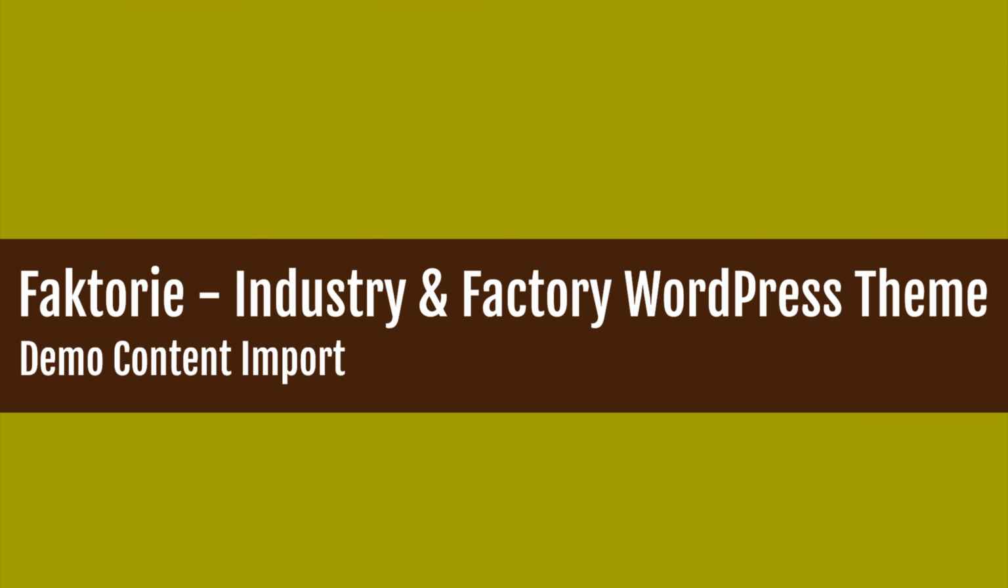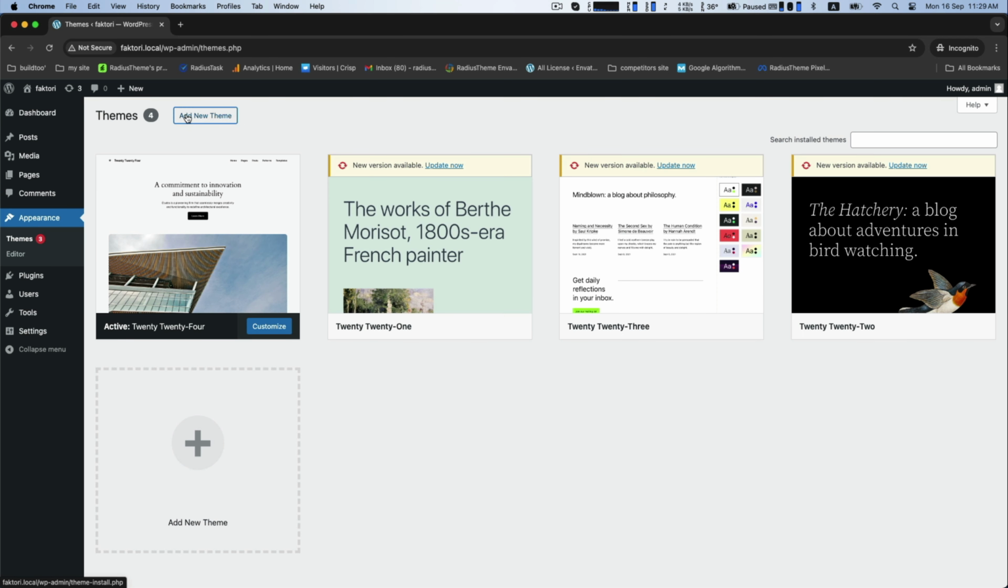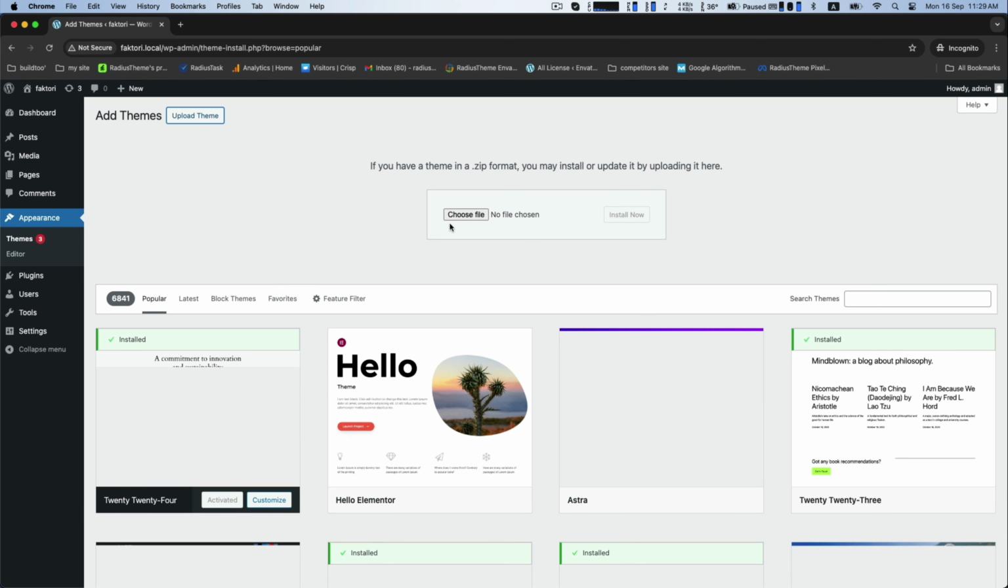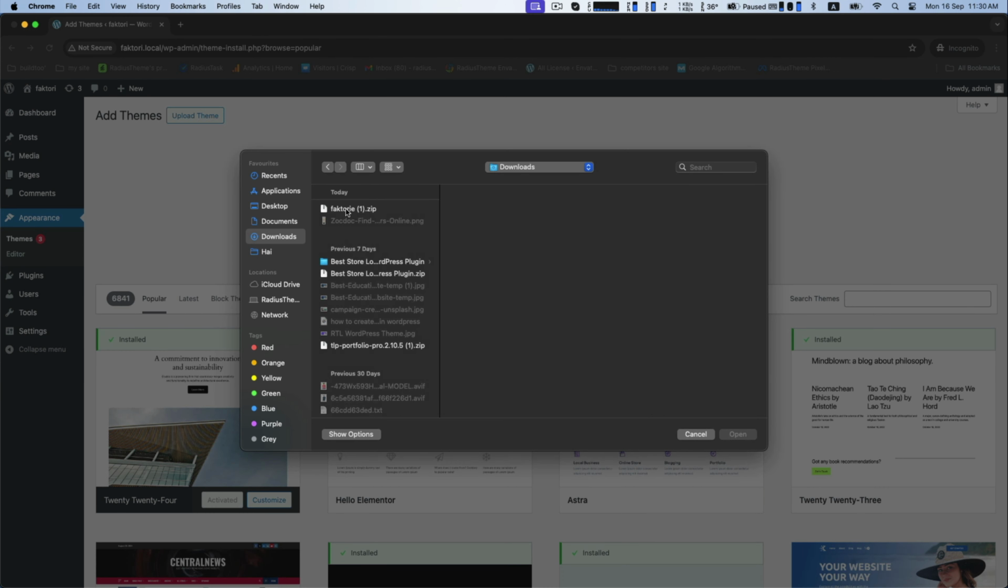Welcome to this new tutorial on demo content import of Factory Industry and Factory WordPress theme. For this, go to the Appearance theme to add new theme. Click on Upload theme, and for choosing file, look for exact zip file of Factory WordPress theme.